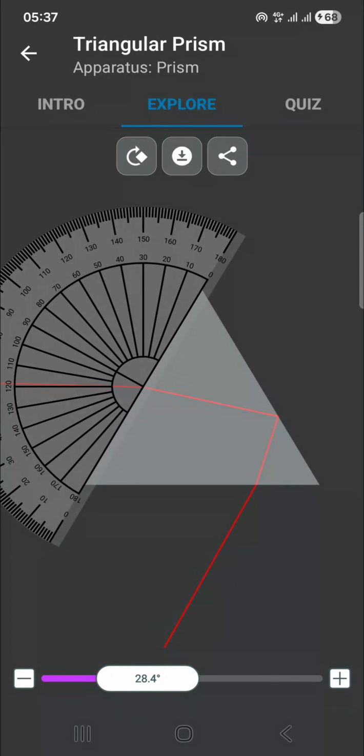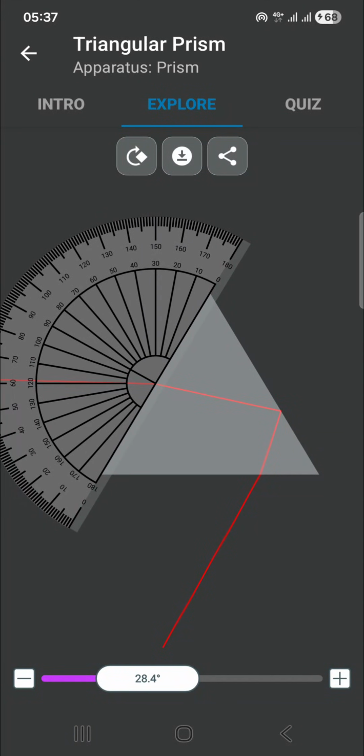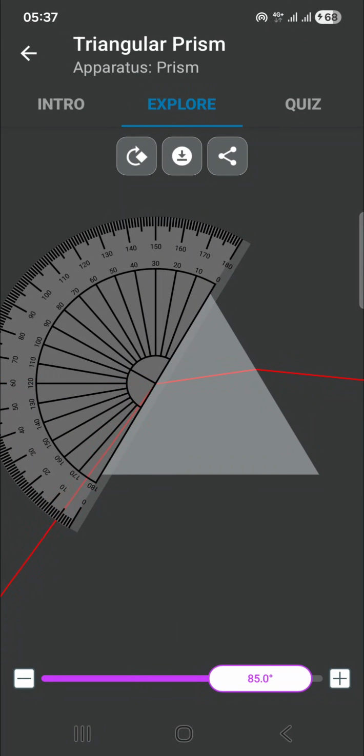In real life, what's going on here is the light bends. There's a particular angle of incidence that results in the light bouncing back within the triangular prism. So this is a great way to understand total internal reflection, and you can see the critical angle where this happens.